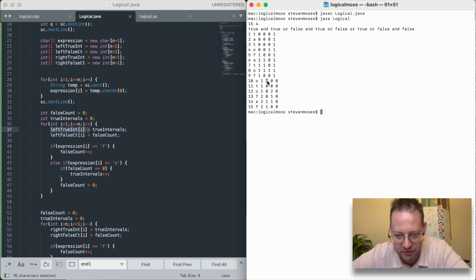There's a false to the left of it, but that's not part of an expression. So that's never going to get read, because you're never going to cut starting or ending from an or. It's always cutting from a true or false to a true or false. Here's a true or true. And then when I hit that or, my counter goes up to 2.